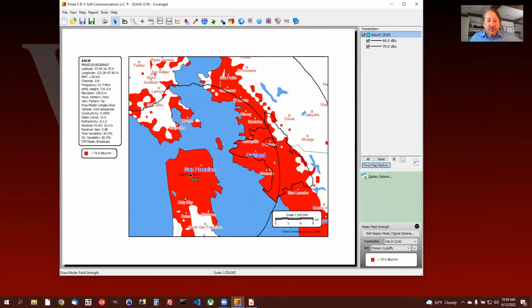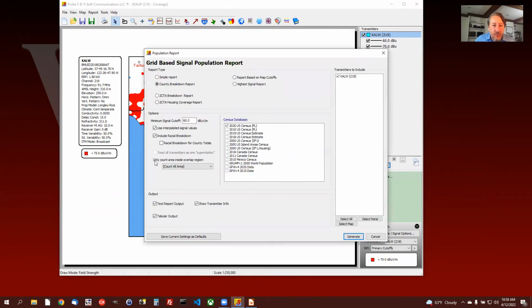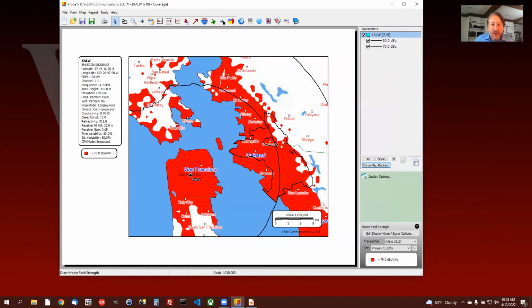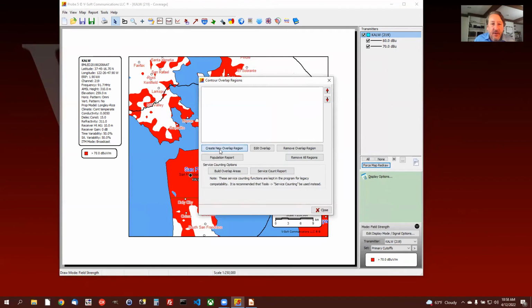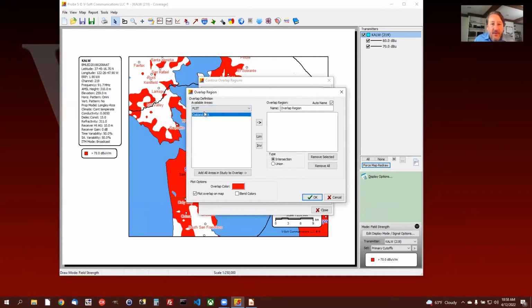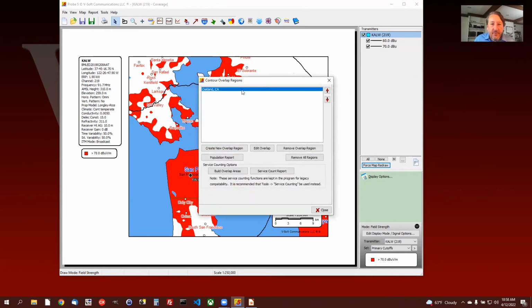So to go back to what I was talking about in terms of if we wanted to know within this polygon what our population coverage was, that is also up here on our pop report window. There's this item down here about only count area inside overlap region. So right now, count all area is our only choice. So what we need to do is create an overlap region with that polygon. So to do that, I'm going to go back to our contour overlaps window, and I'll say create new region. And I'm just going to move just our Oakland polygon into that.